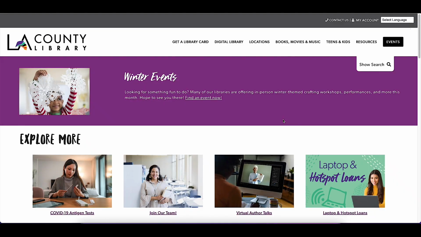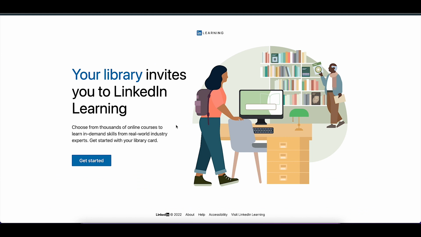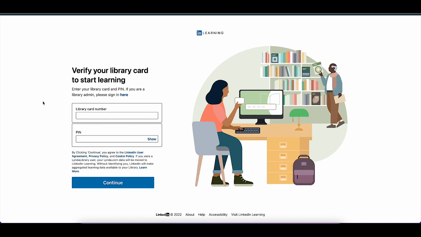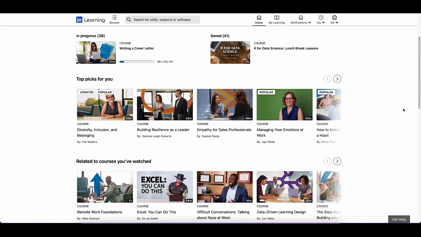To access LinkedIn Learning, you'll need to start on our website, lacountylibrary.org. Select Digital Library from the main menu, and then under the Learn section, you'll want to scroll down until you find LinkedIn Learning. Select it. This link will take you to LA County Library's LinkedIn Learning sign-in page. From here, you can bookmark this page for easy access to LinkedIn Learning. Next, you will be prompted to enter your LA County Library card number and your PIN. Once you've logged in, you'll have access to all of LinkedIn Learning's content.